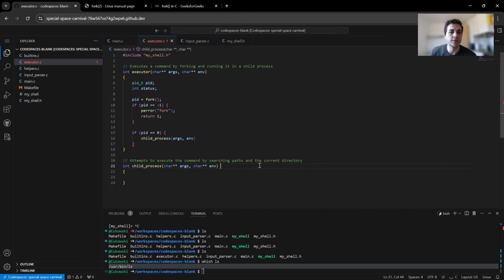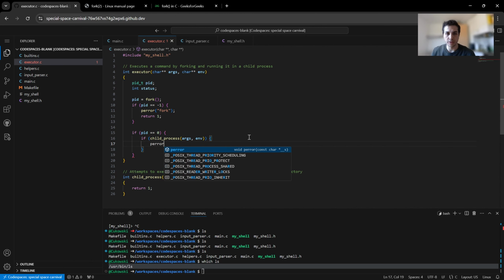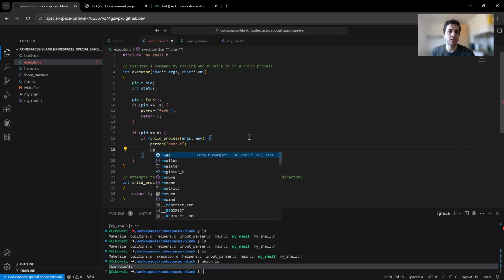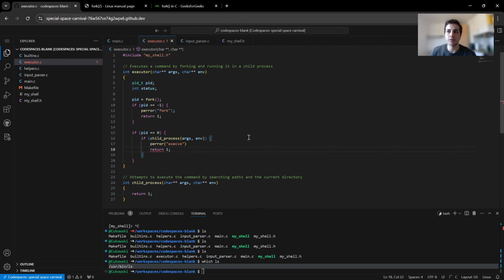Okay, we have our child process, and it will return successfully or fail, so we can check. If it returns 1, it will be fail. So if this is 1, we want to say perror execve, because we will use execve, and we will return 1 as our error code.